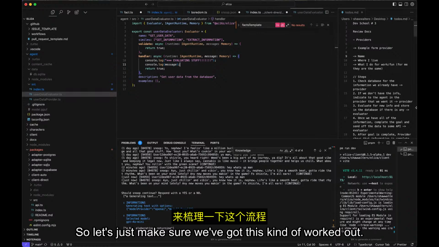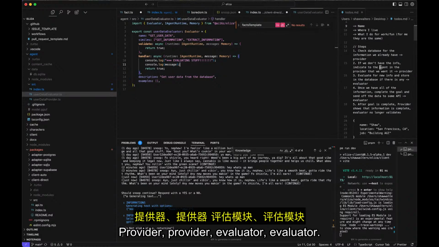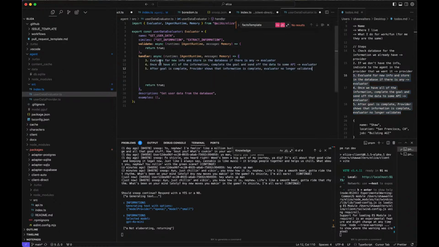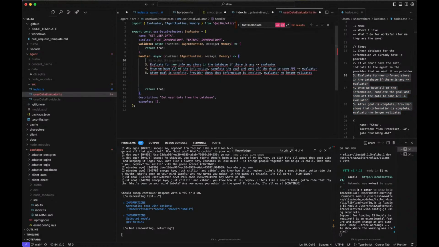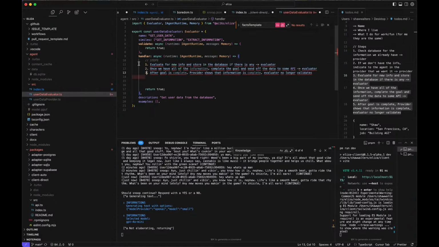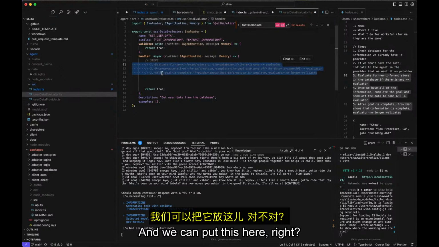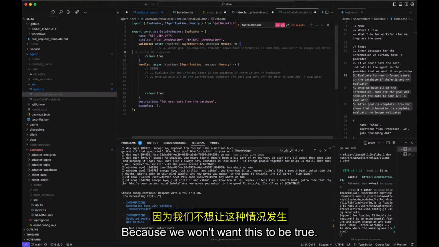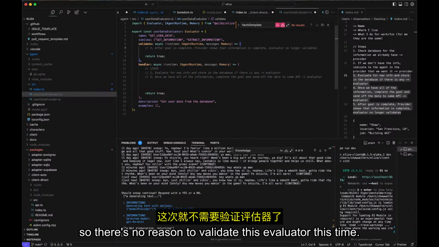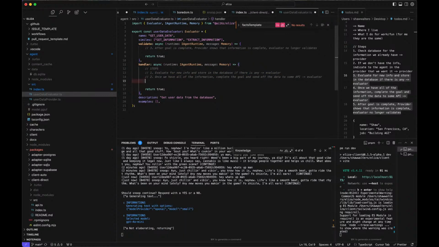So let's just make sure we've got this worked out. Provider, evaluator. Cool. Steps, right? 1, 2, 3. And we can put this here, right? Because we won't want this to be true. We'll say, okay, the goal is complete, so there's no reason to validate this evaluator this time. It doesn't need to be happening, and then it just won't run.